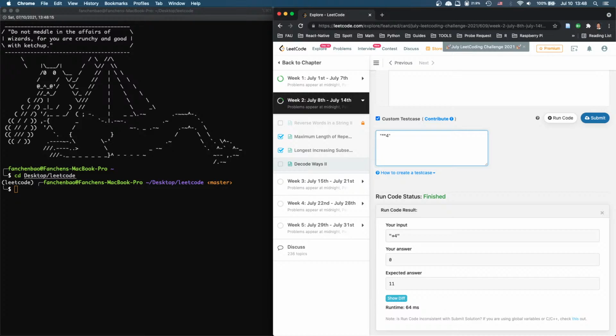Let's try star star 4. So the first star gives us, doesn't matter what it gives us. Does it matter what it gives us? Well, if it's a star, it actually does matter what it gives us. If it's a star, we have to consider 1, 2, 3, 4, 5, 6, 7, 8, and 9, and each one gives us 1.